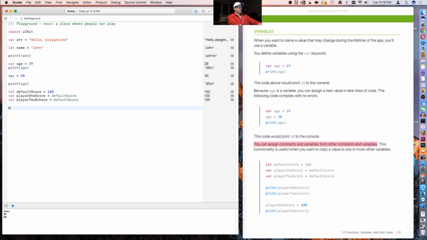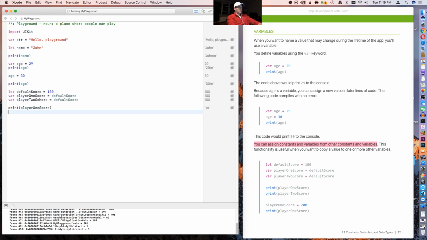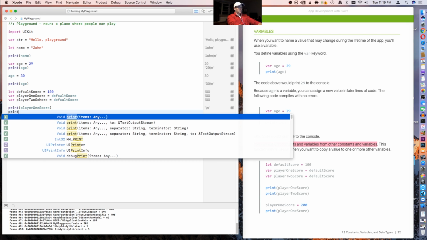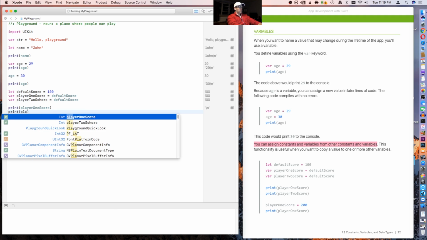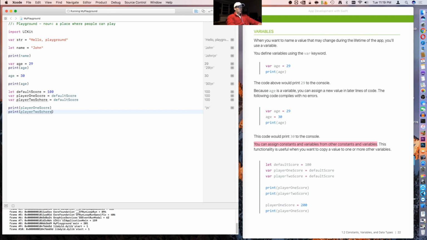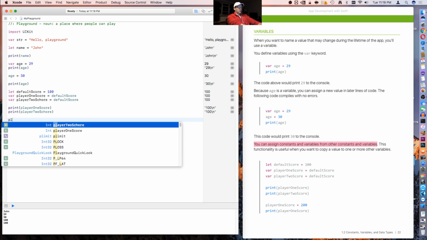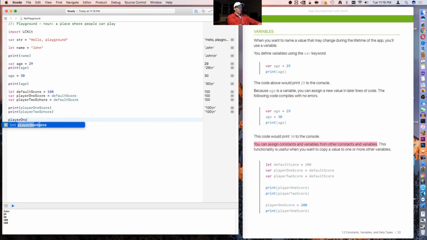And then if we put that into context, we can say print player 1 score. We can do print player 2 score. Let's see what we get. Yep, they both come up as 100 in the console here. Alright, that's great. Let's see if we can do this. We can change player 1 score and make it equal to 200.